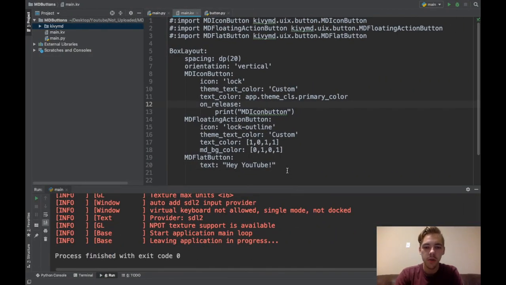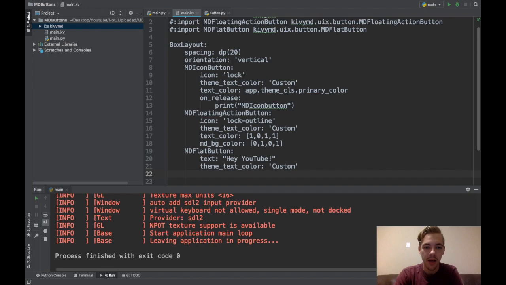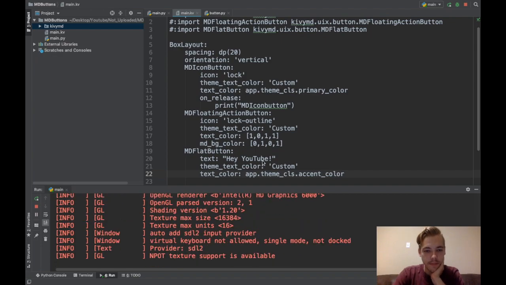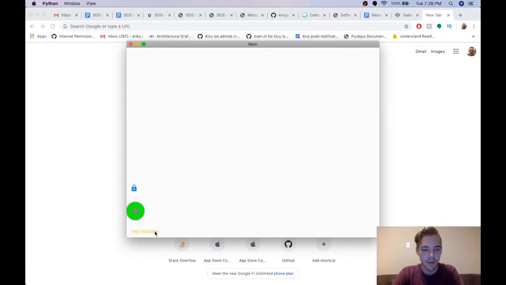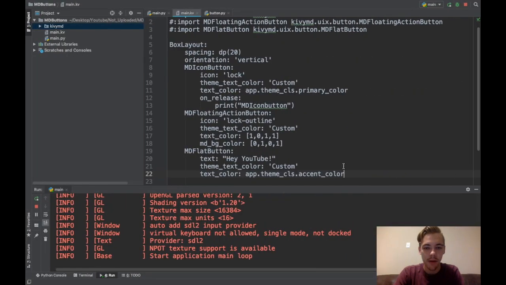And there's not too much to do with this one either, but we can definitely specify the color of the text. So you could have guessed the same way we're going to do it is theme text color we'll set to custom, and then of course text color will make whatever we want. So maybe we want the accent color. So if I run that, here we go. Now I've got my colored text field. Okay, colored MD flat button.